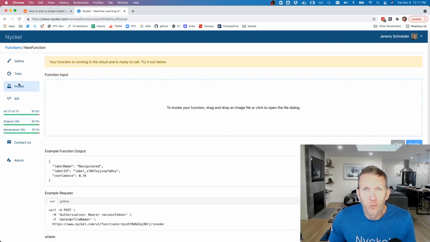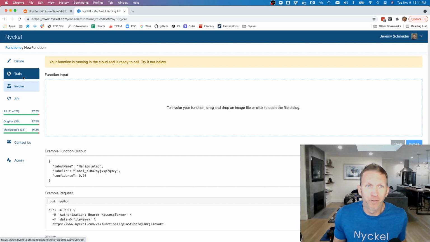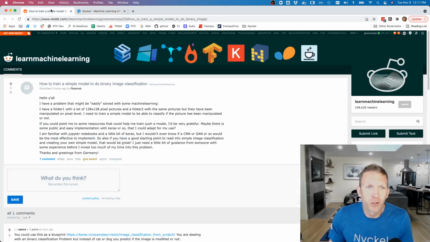In about 1 or 2 minutes, you've got a 97% accurate machine learning model that can tell the difference between a blurred photo and a non-blurred photo. And I bet it works for your version of manipulation too. I'd love to hear how it works out for you if you give it a try.